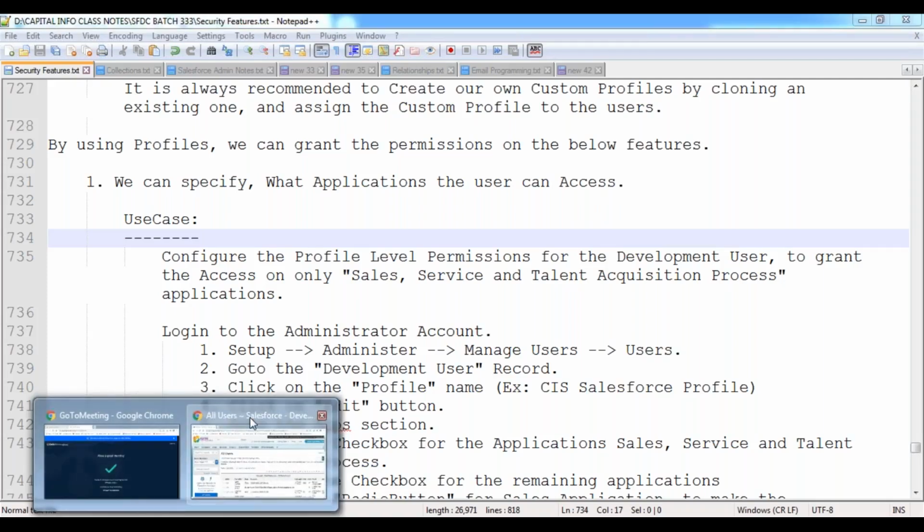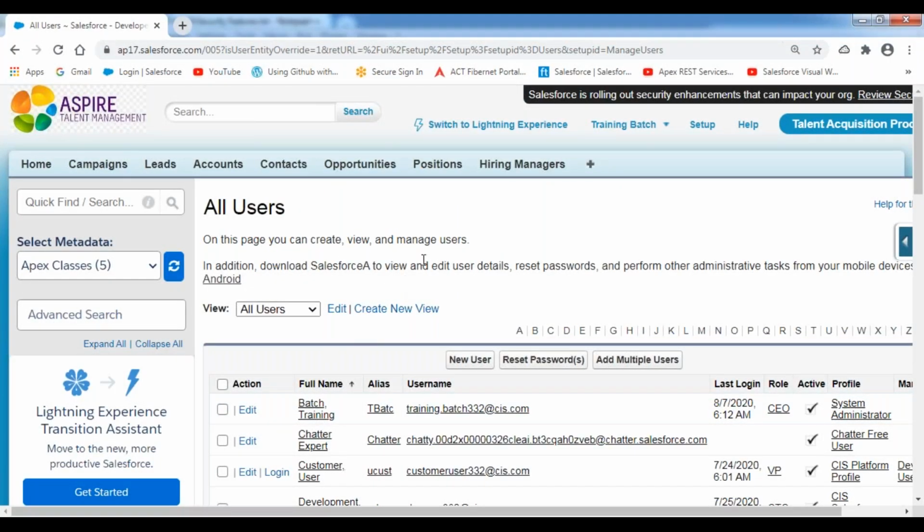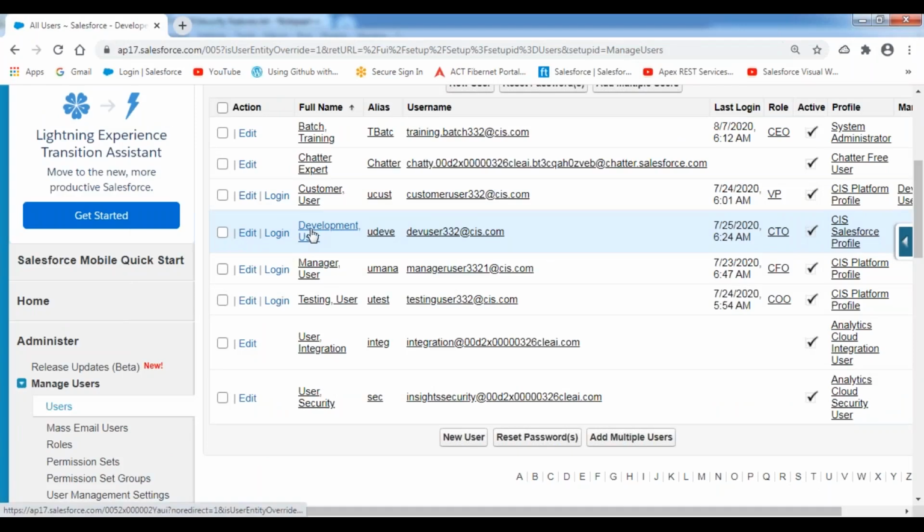So let's go to that. Go to the development user account. This is the development user here. Click on his profile.